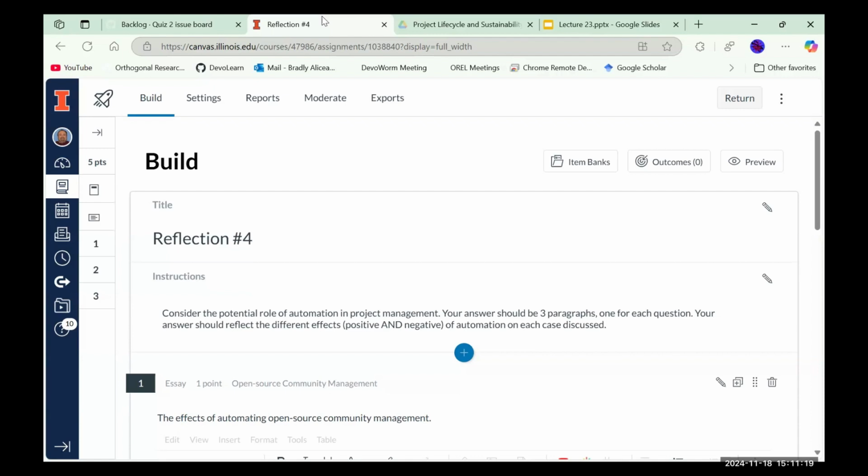I don't want you to just give a glowing report of automation, or say that all automation is bad. I want you to give a balanced view of it. And think about things like technical debt or maintenance of projects or other things as well. You can bring those into the answers.